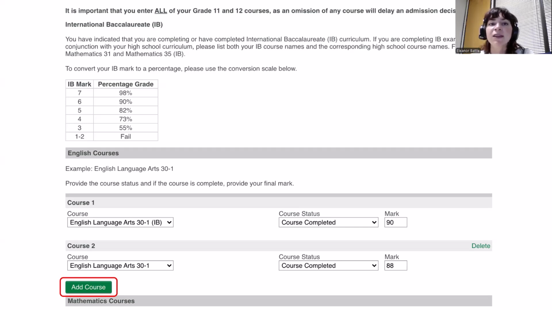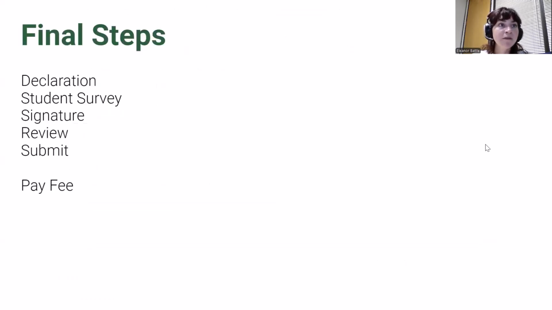Failure to input everything might result in a stall or delay in your application. Inputting your grades fully and accurately the first time will enable us to assess your application properly. Now, for the final steps of your application, after clicking Continue, once you've completed your self-report form, they're going to kind of look like this.